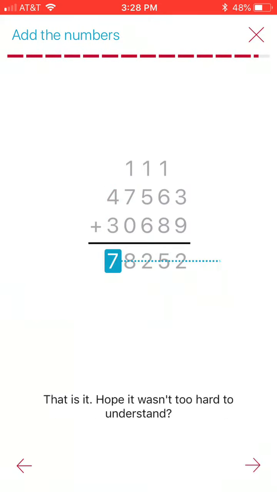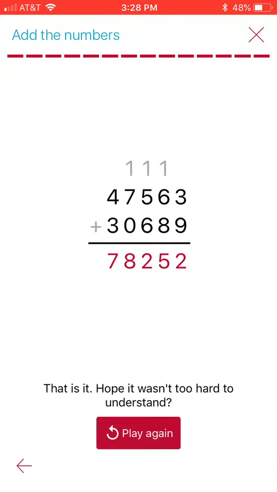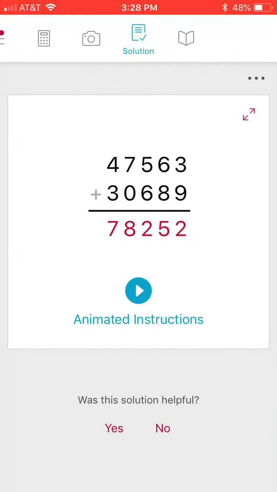And you write the result of the column, and there it is. If you need to replay it, you can play it again if you'd like to. You can also add some numbers again at the top. Don't forget, here is the solution right here.